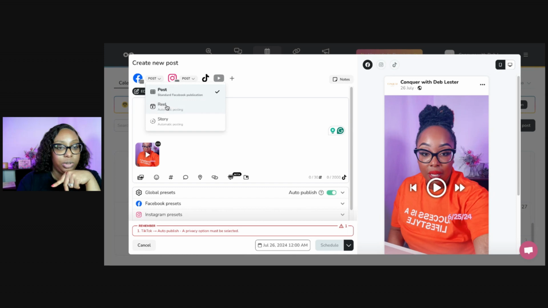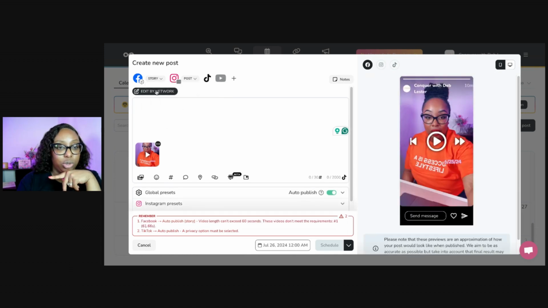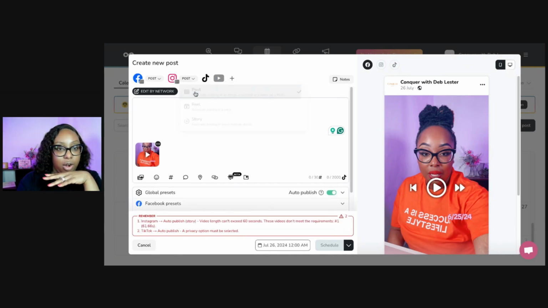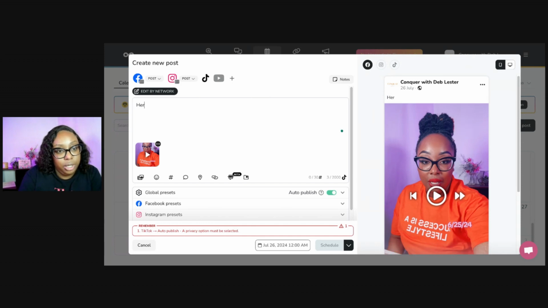So for Facebook, you can automatically post the reel, you can automatically post the story, which is super cool, right? But I can't post this as a story because this is 60 seconds. So I can just do it as a post. Instagram, same thing, a reel, story, or post. And of course, babe, TikTok got one option. So I can put my caption or description here.